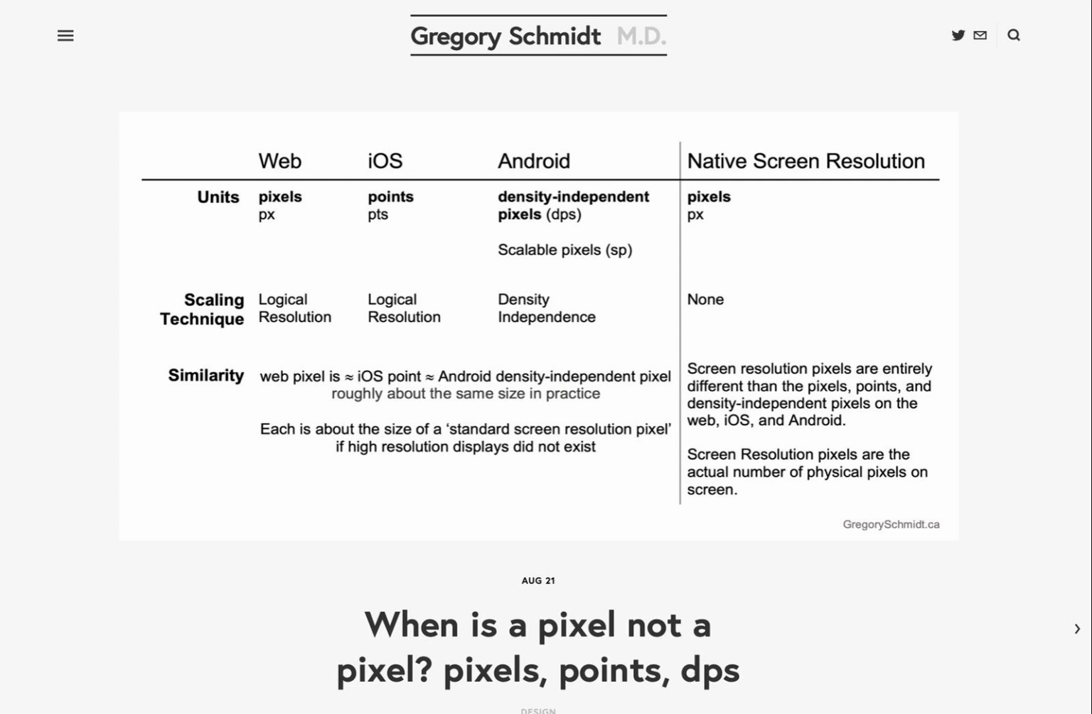This is why it's confusing: when you actually look at the device that's being rendered on, you might be looking at something with 1,000 or 2,000 pixels across. But what's happening, of course, is the device is automatically using multiple hardware pixels to display one of those web pixels or points or density-independent pixels. So how did this come about?